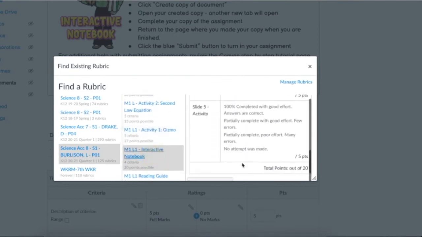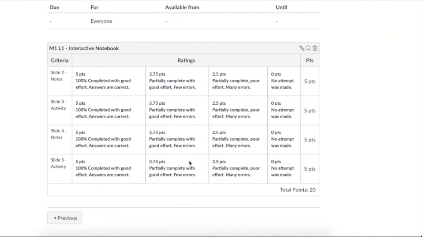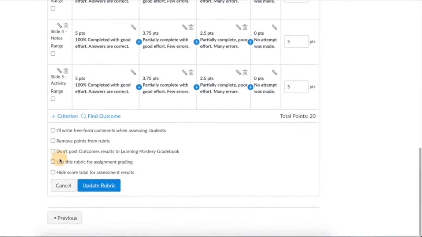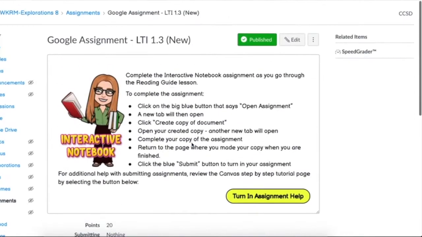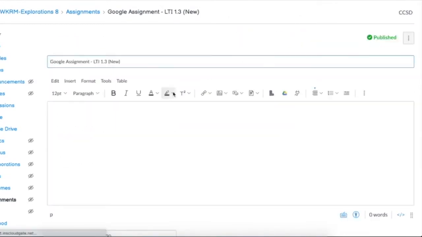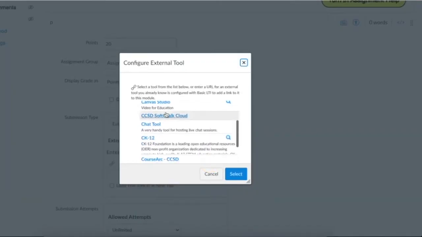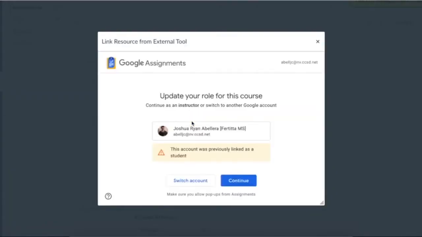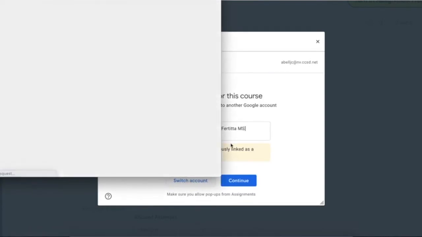So as you can see, I'm just going to add the rubric here, but there's a different way to do this, okay? And I'm going to show you. So then, of course, we're going to click Edit. We're going to add this just because of routine, and then change again. Edit, and this time, instead, we have submission type again. I'm going to do the same external tool, but now I'm going to click on Google Assignment LTI 1.3. And now, oops, we've got to switch account, that's my student account. Here's my teacher account here.